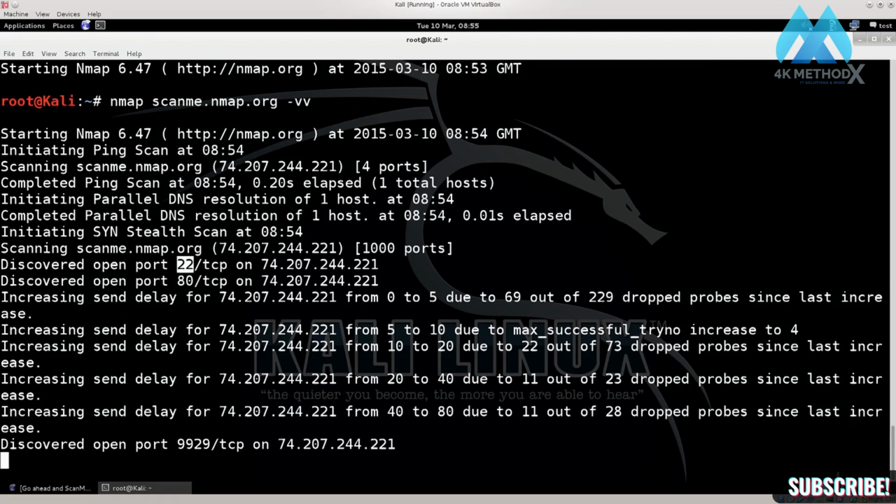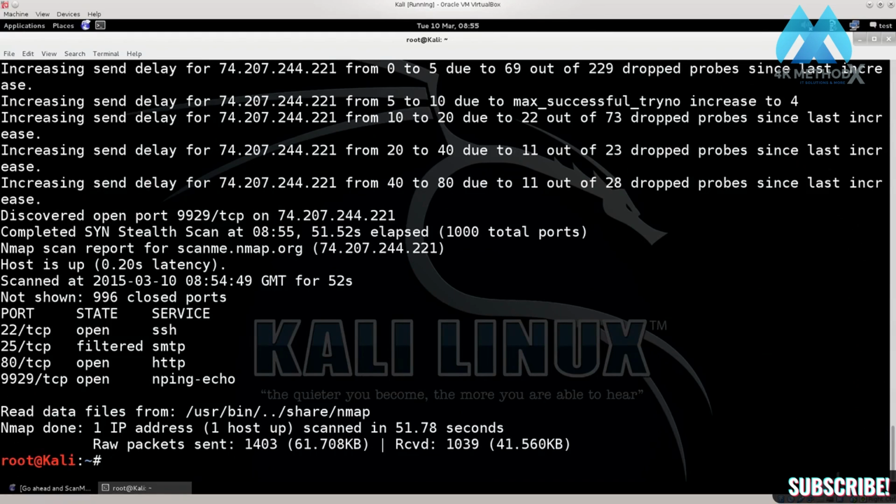For example, port 22, that would be SSH. And port 25, that's SMTP. If you don't know what that is, it's a mail server. 80 HTTP, and you have a ping echo as well on port 9929. And now the states of these ports are rather clear. So it's open, open, open, and you can also get a state closed because it says here not shown. 996 ports closed. They are closed.